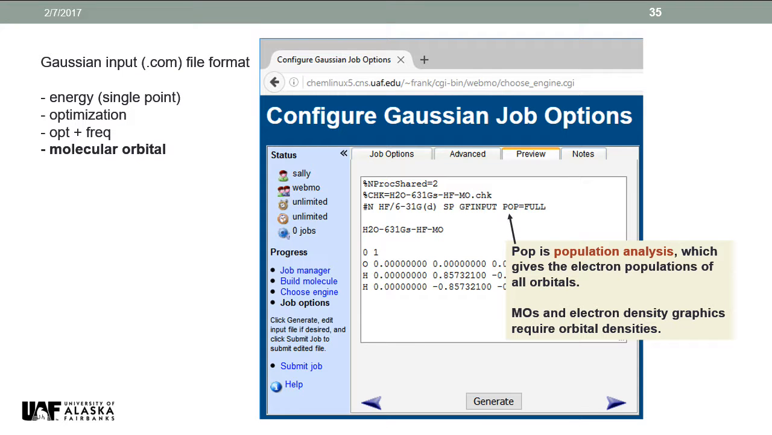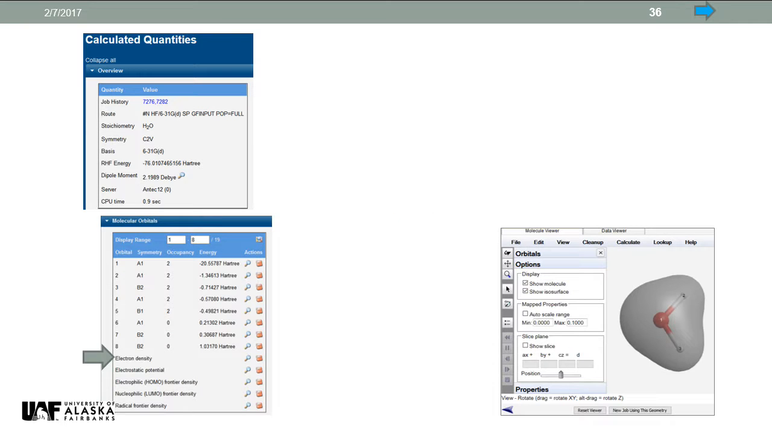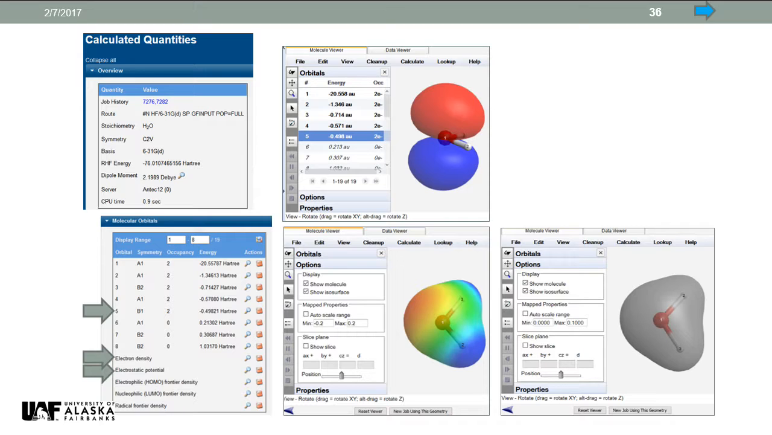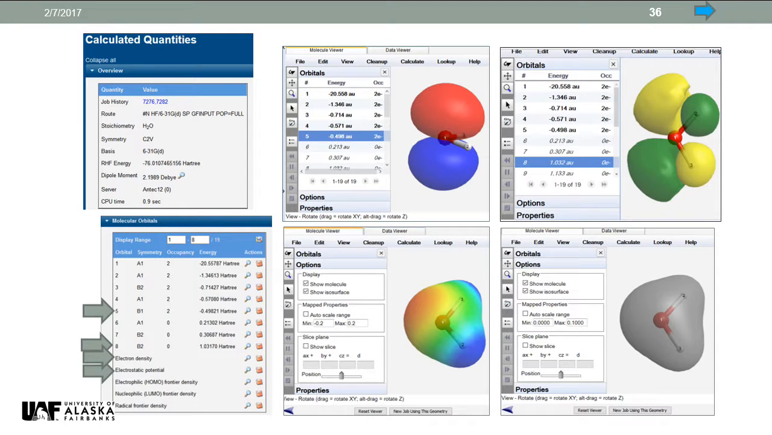As mentioned in part 1 of this seminar, visualizing molecular surfaces requires running a molecular orbitals job first. Looking at the Gaussian input file, you see SP, which means single point, and POP, which refers to population analysis. As we did with MOPAC, to see the surfaces, you must go to the bottom of the results page to the molecular orbitals table and click the magnifying glass icon next to the surface you wish to see. For instance, electron density, electrostatic potential mapped onto the electron density surface, bonding MOs, or anti-bonding MOs are all there.